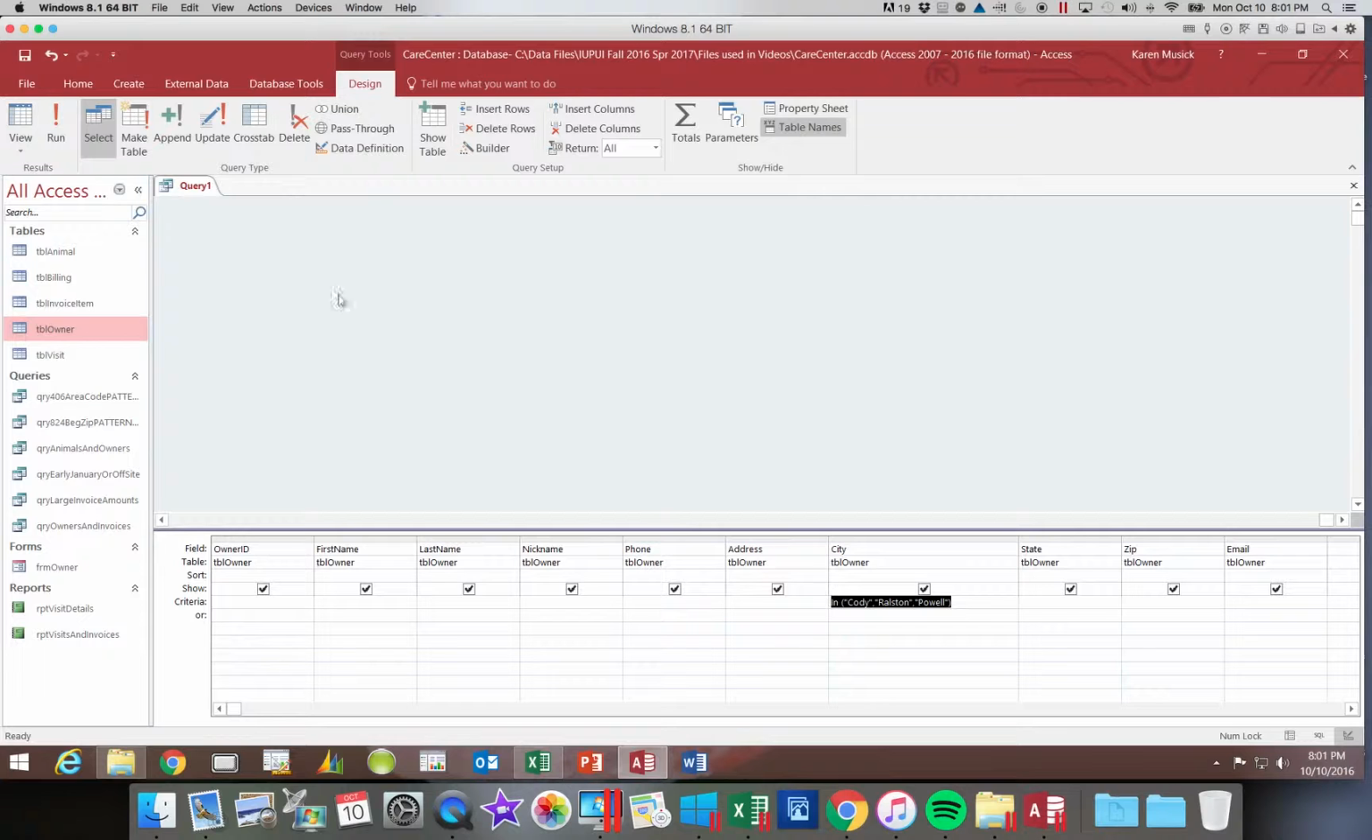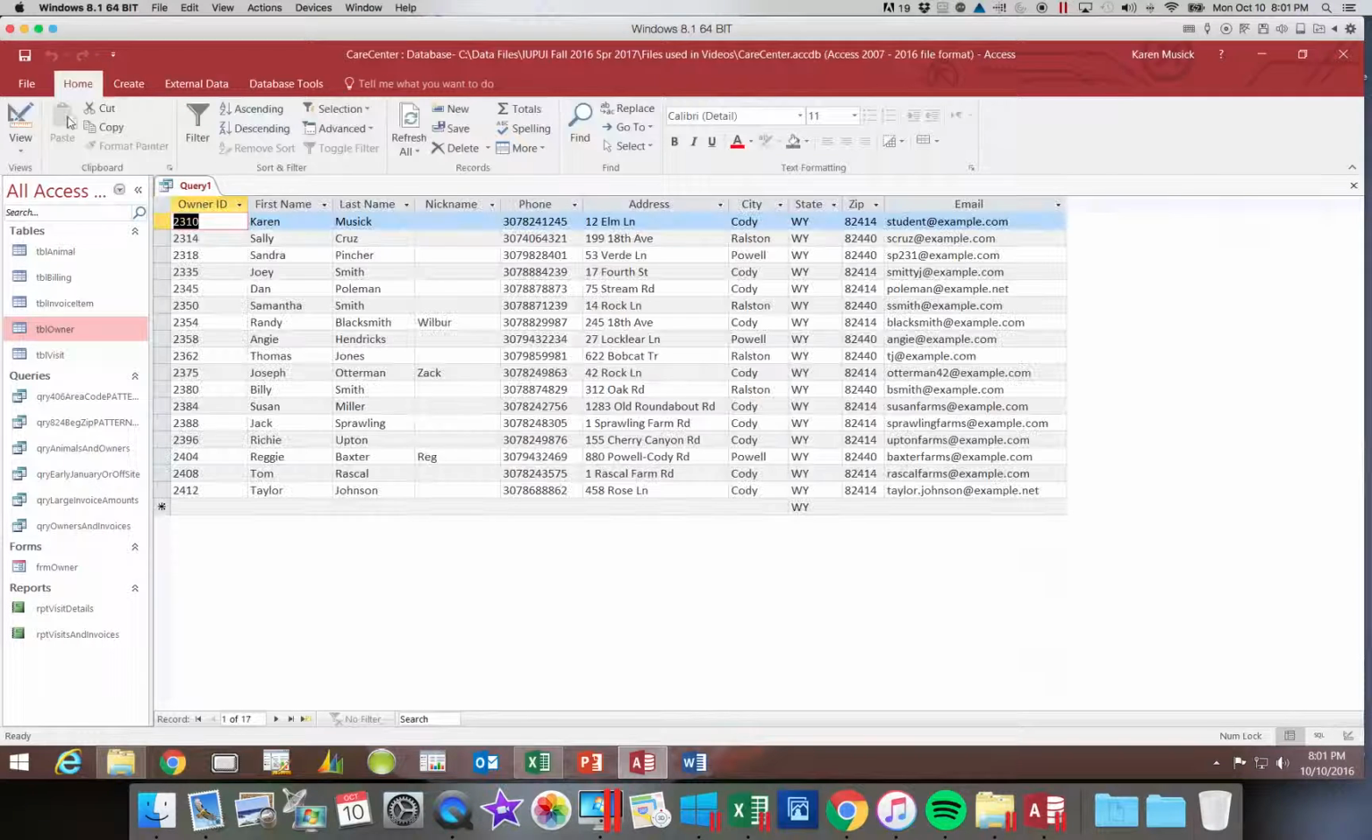Let's go ahead and click Run. And now you should be able to find cities of Cody, Ralston, and Powell, and no other options. Whenever you're given a list, you want to make sure that all of the options in the list show up in your query results. If you were missing, for example, Ralston, you would want to go back and check for typing errors. Let's go ahead and save this query.